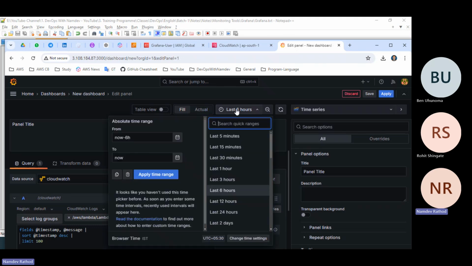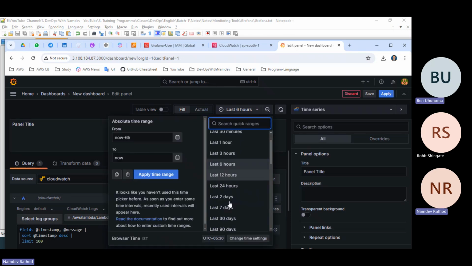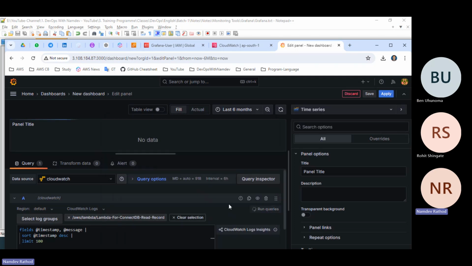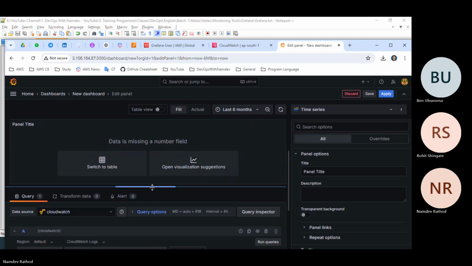So here you can just add the time period. Let's say 6 months, because this is not an active use case, not a real time one. This is just a practical session which I covered last time. So that's why the last 6 hours data will not be there. So now you can see data is missing in the number field.